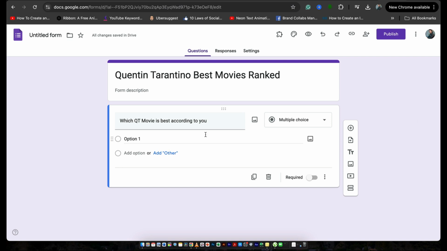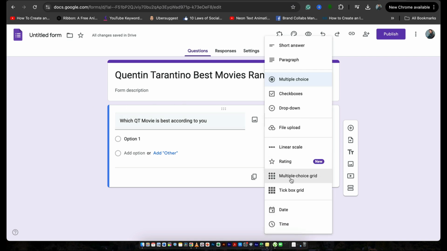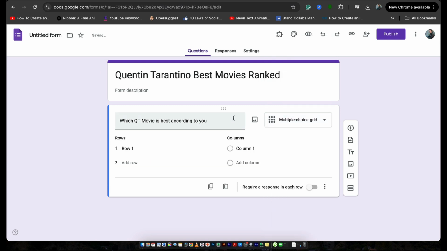So for example, I'm here in Google Forms and I've created a blank form, creating this from scratch. So what do we need to do? We need to come here and click on multiple choice grid. Now you can see the question that I have asked is the best movies ranked of Quentin Tarantino. Now this is for all the movie buffs.